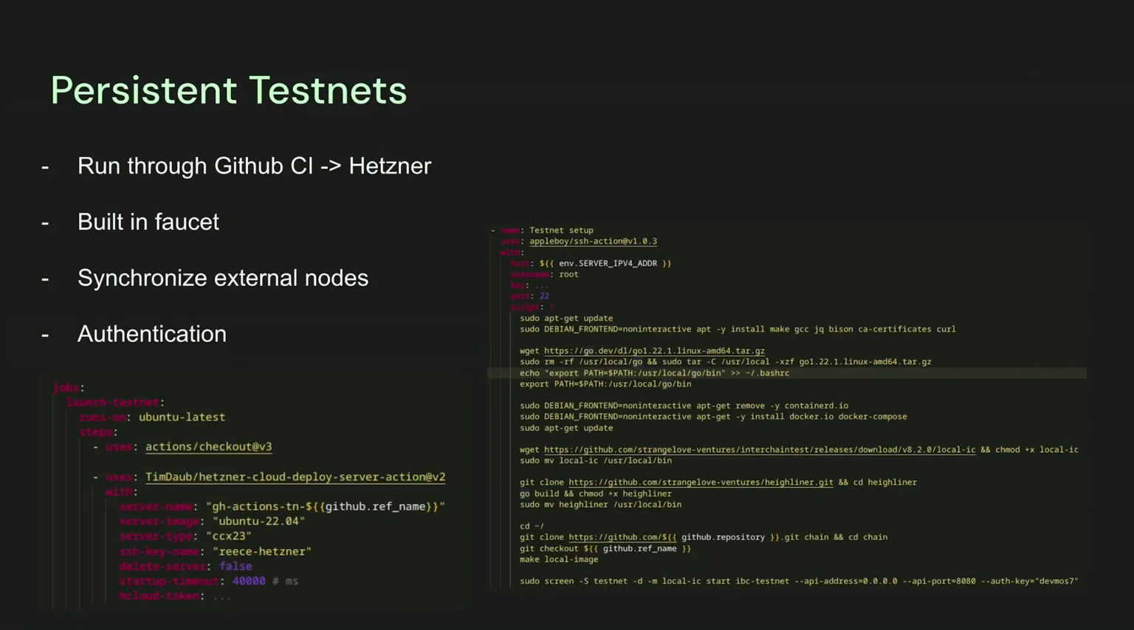With this, we're able to build up persistent testnets as well. So you've got all of the testing infrastructure, but I want to be able to also run these remotely or privately, depending on your use case and if your protocol is open source or not. And we have that support here.